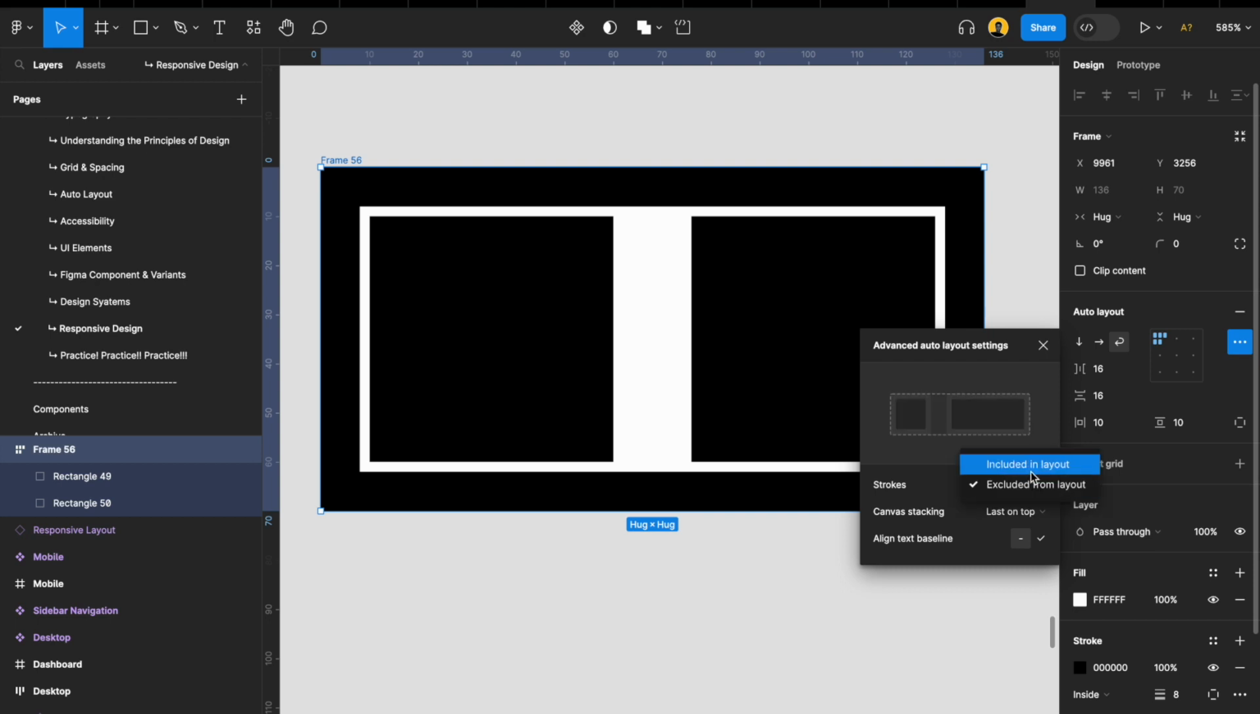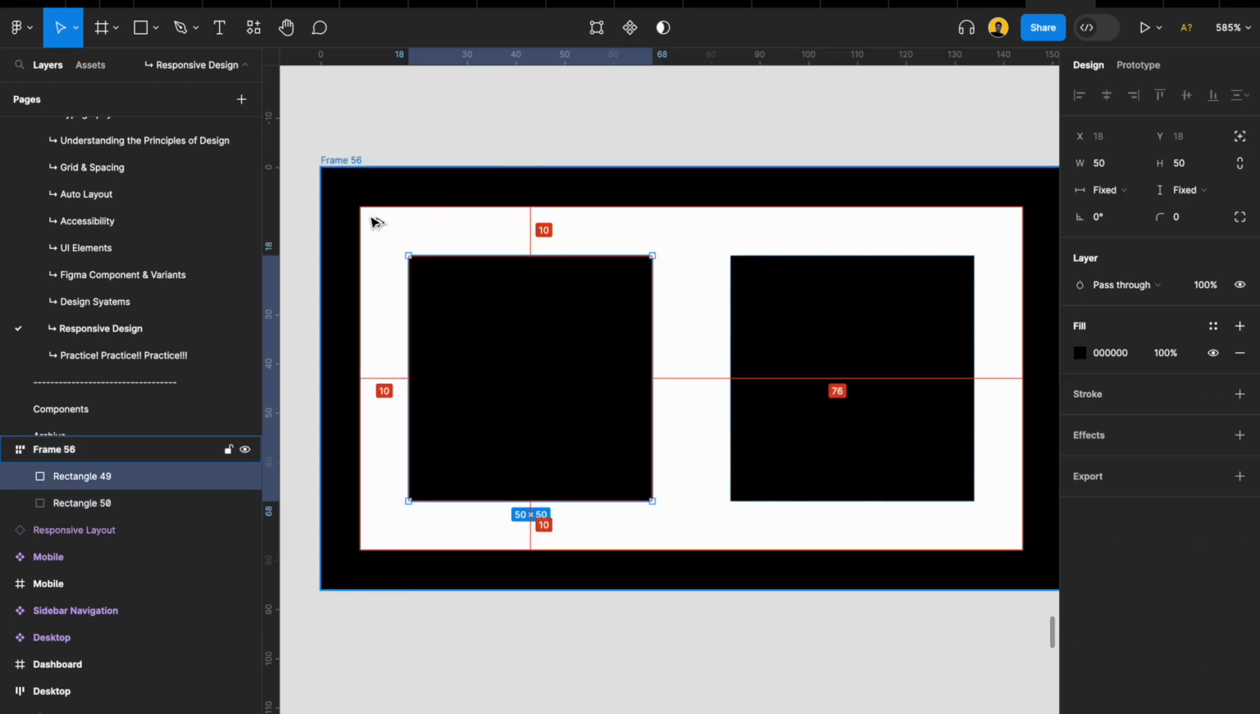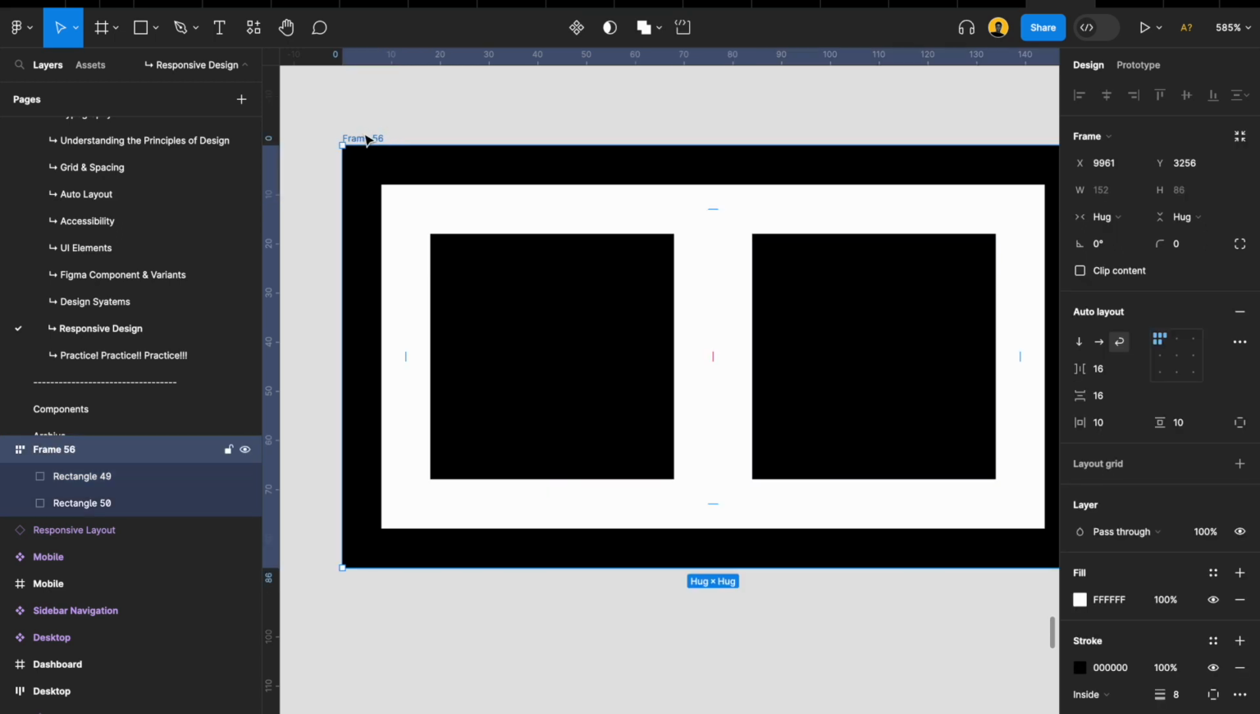Now, when you click on included in auto layout, it means that this 10 padding horizontal, 10 padding vertical, you want the stroke to be inside. Okay, let me go again. So you can see this is our auto layout.